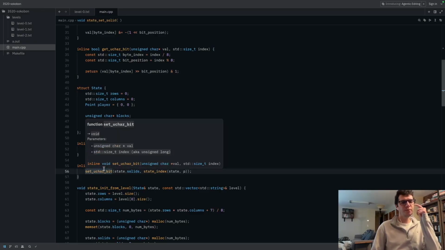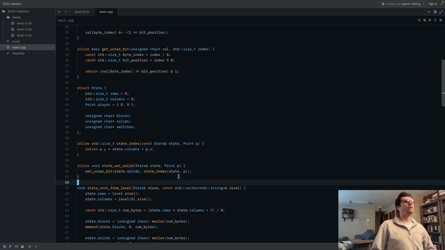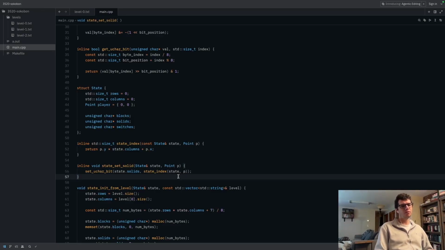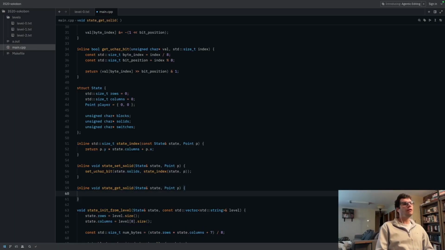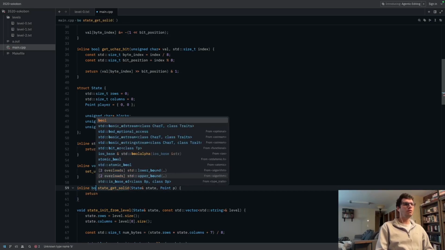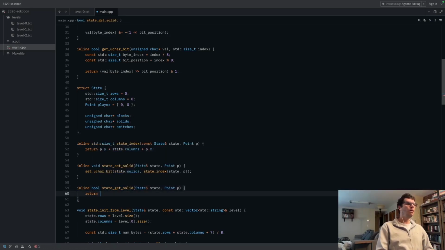Okay. So now we can go all the way back to our state solid. And so now we set our uchar bit. And hopefully that kind of makes sense. There's still a bunch of other ones to actually implement, as you probably guessed, because if we can set a solid, we also need to be able to get a solid. Get solid, state, point P, and we're returning a bool here. Get uchar bit, and we're going to pass the state.solids, and then we're going to pass the state index, state P, and there's that.